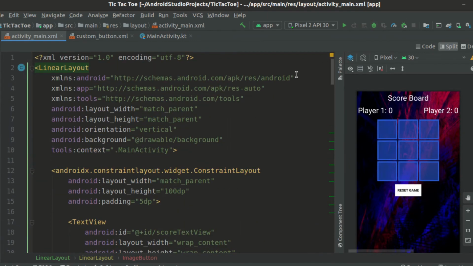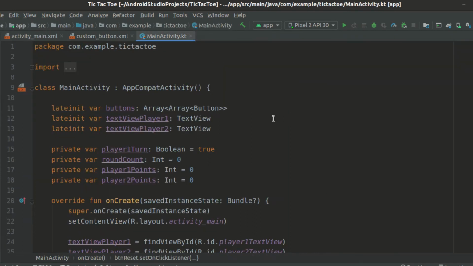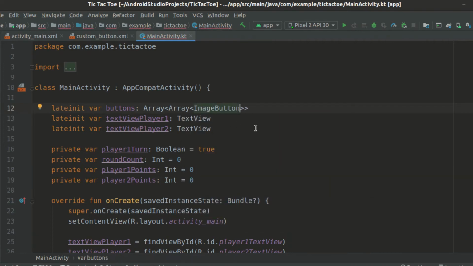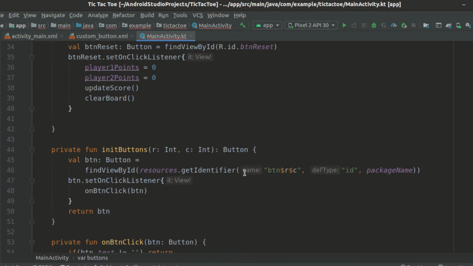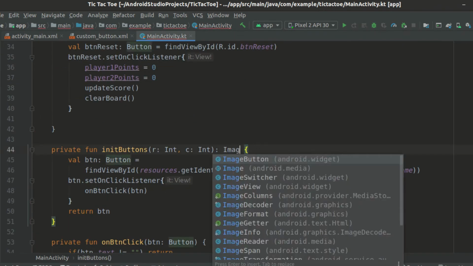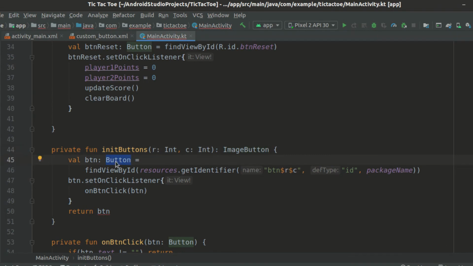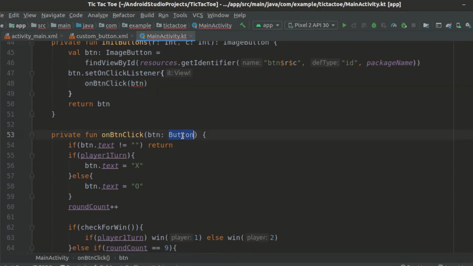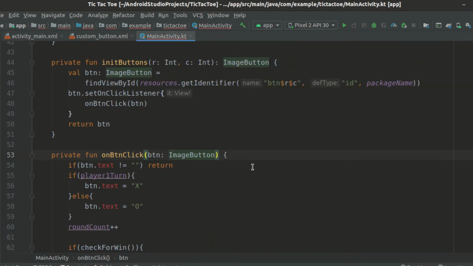Okay, we are done with the layout file. Let's now move on to the Kotlin code. Change the button to image button for the buttons array. Next, in the initButtons function, change these two button types to image button. After this, go to the onButtonClick function and change the input button type to ImageButton.